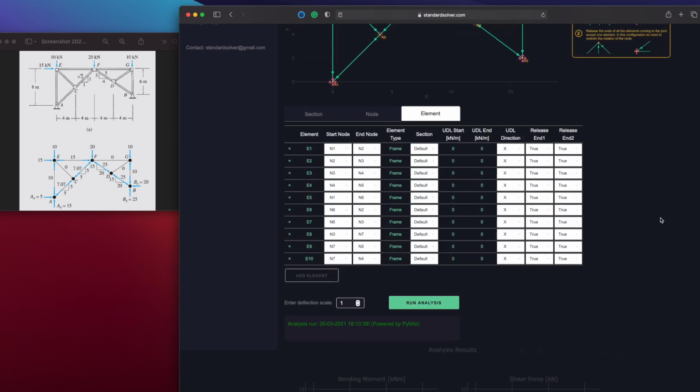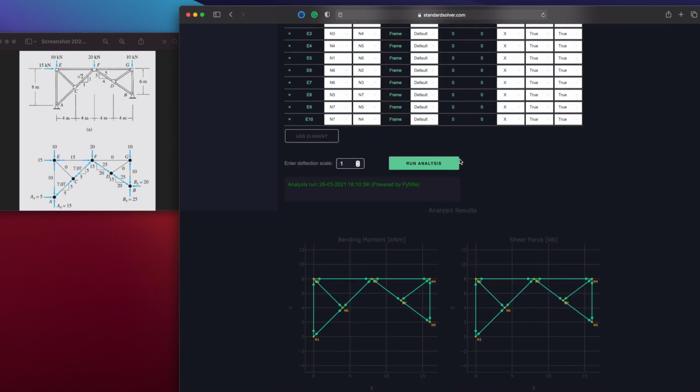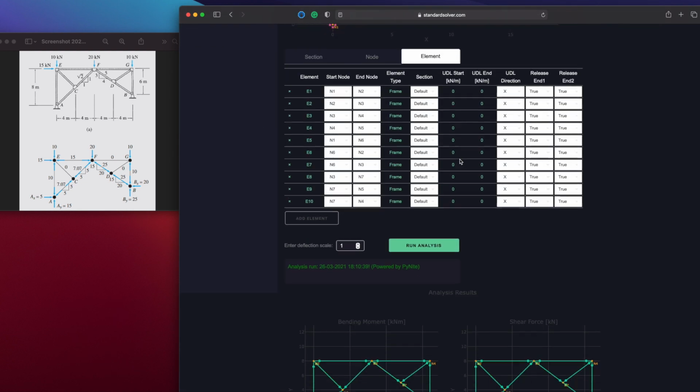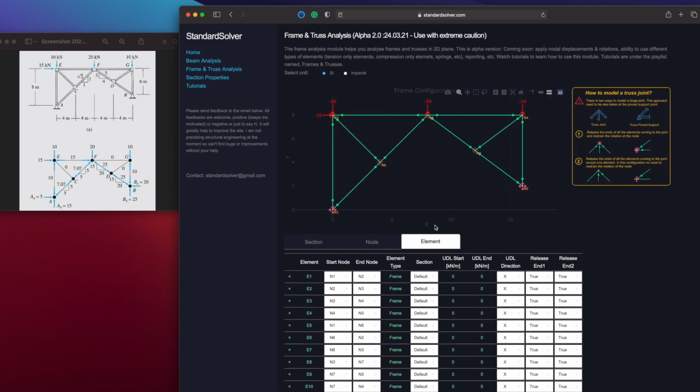So yeah, this is how you analyze a truss using standardsolver. This is still an alpha version, so be a little bit careful. Just make sure the results make sense before you use it. It is very easy to use. Maybe not very easy if it is a large truss, but you can analyze a small truss very quickly. So hope you enjoy it. Give it a try. Thank you.